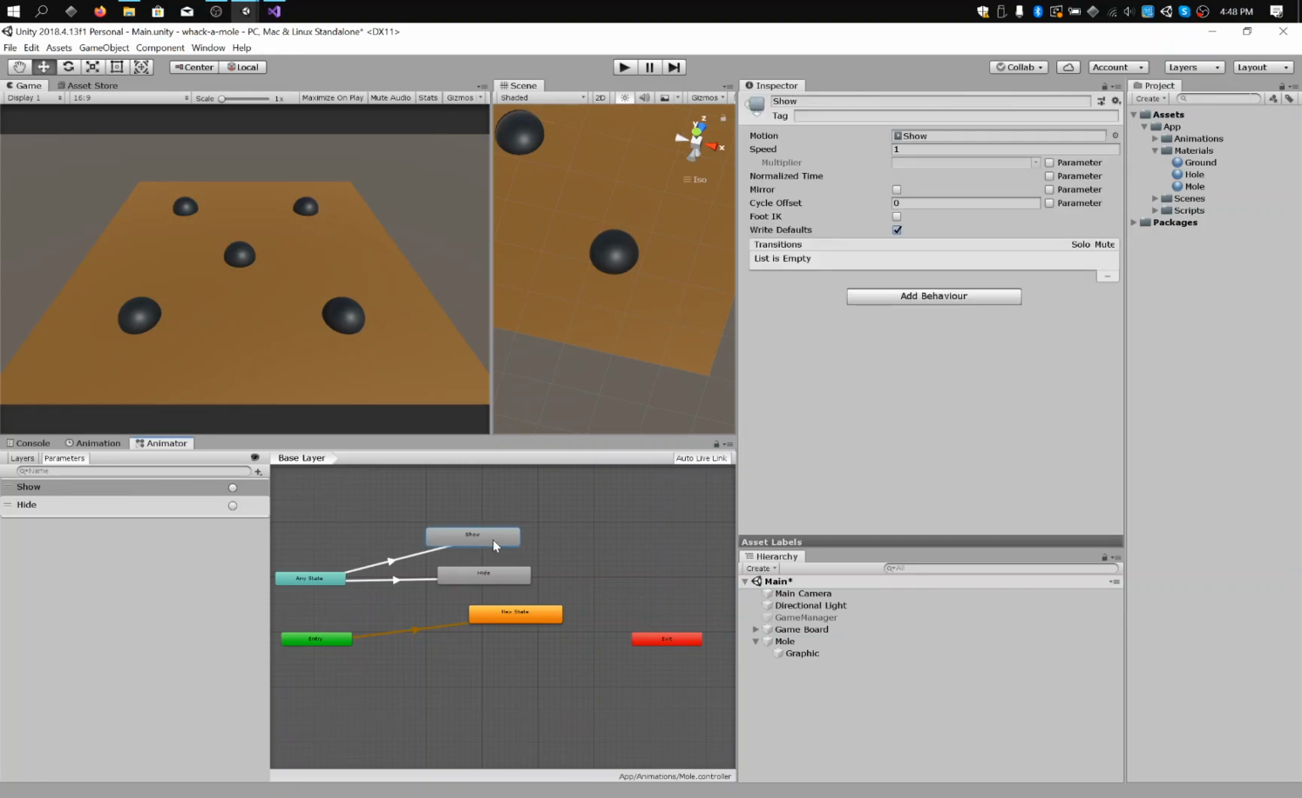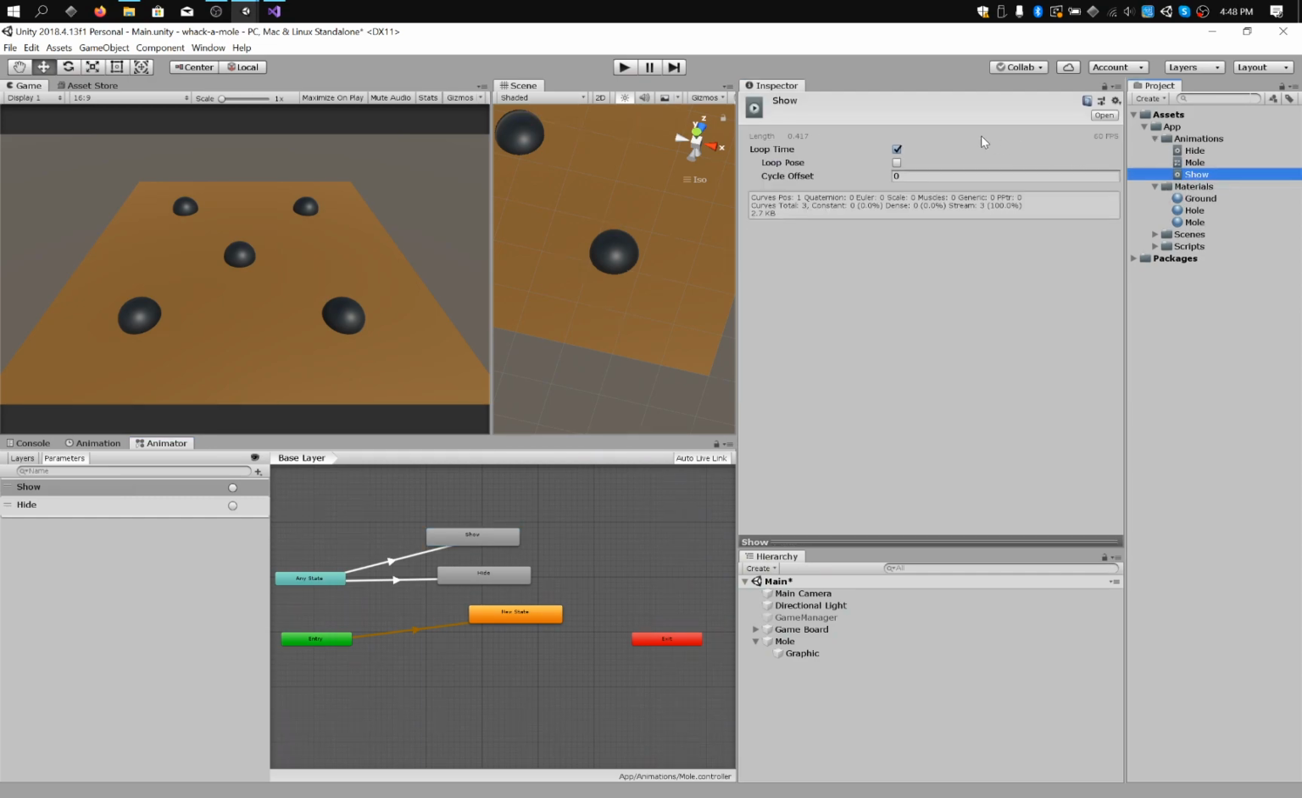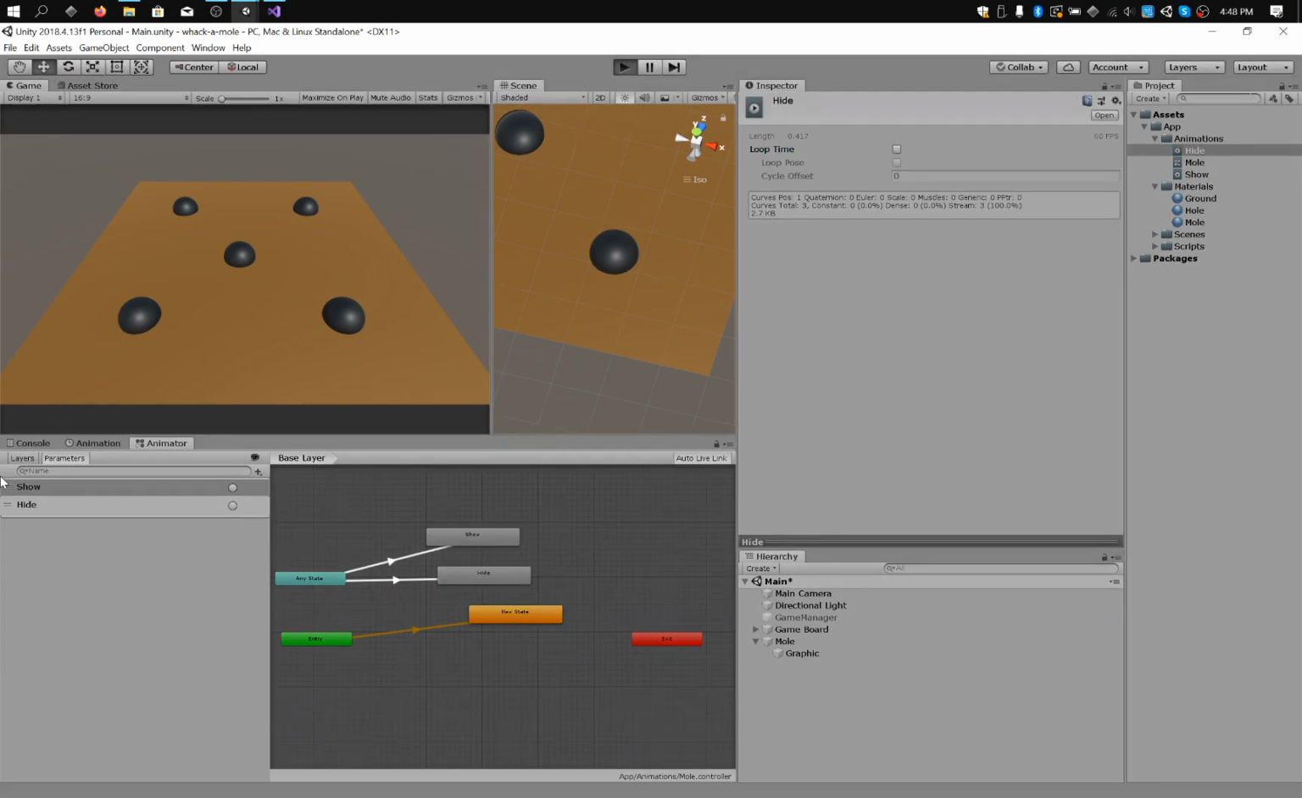So let's click on the show. On the motion, that's the actual clip. Click on that. I can click on it here and then just disable loop time. We'll do that as well on the hide. So now when I hit play, again, we will do this in code, but let's see what happens here. If I hit show, that's it. And if I click on hide, very good, right?